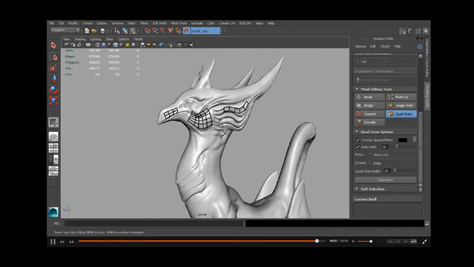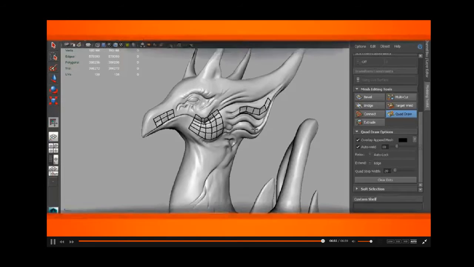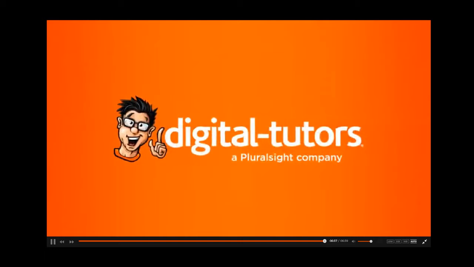So I'm going to draw a few more polygons on here, and then in the next lesson, let's talk about some of the options that we can set, some of the hotkey combinations that we can use, things like auto weld, and then we'll also look at the custom marking menu. So we'll do that next.